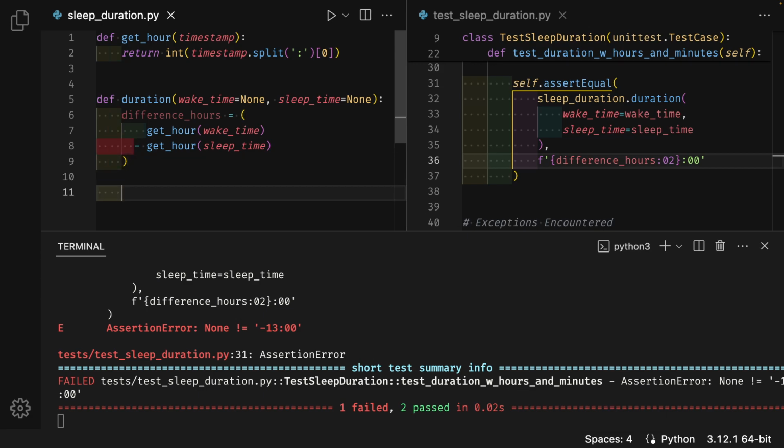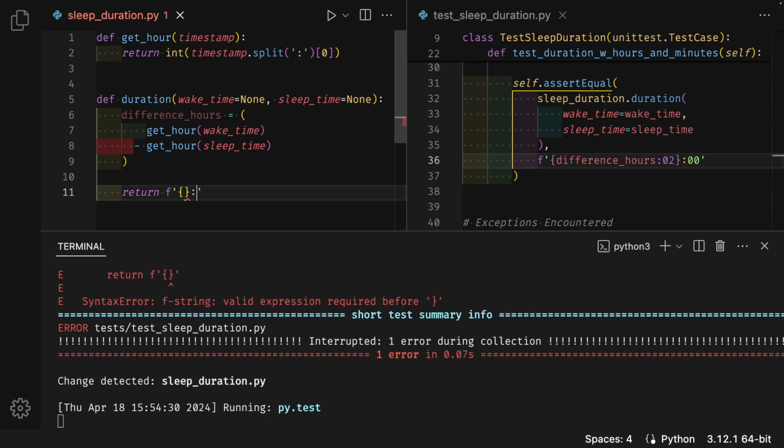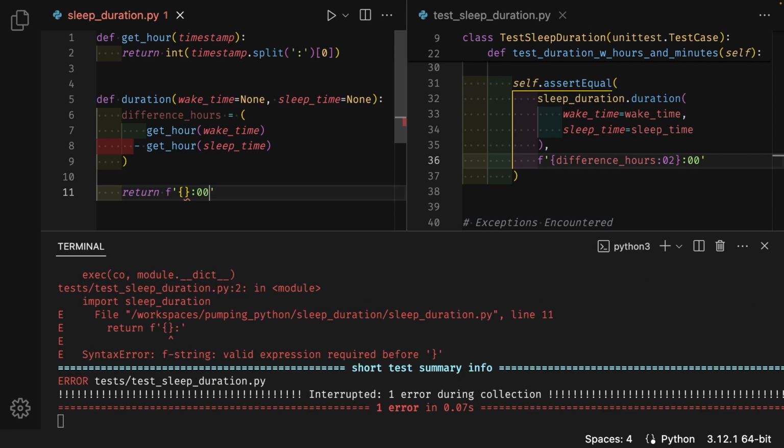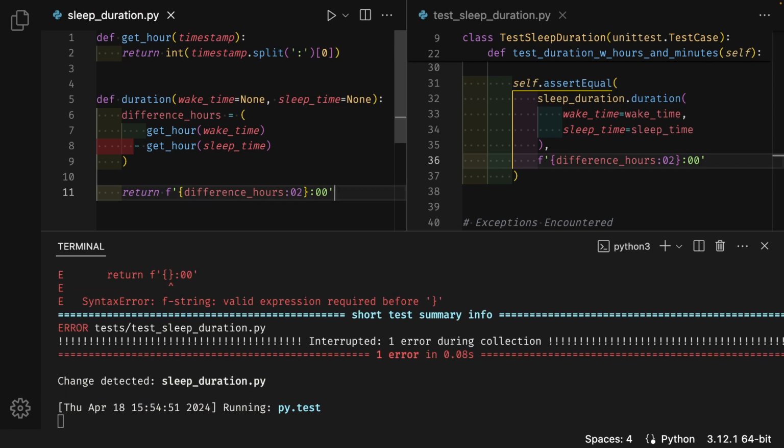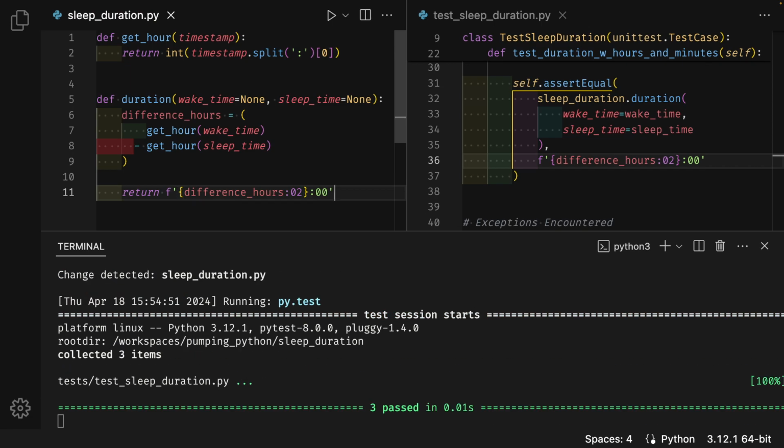Then hit enter twice, return F quotes curly braces, colon after the curly braces, and then 2 zeros for the minutes. In the curly braces, I am going to put difference underscore hours, :02. Then go back to the test.